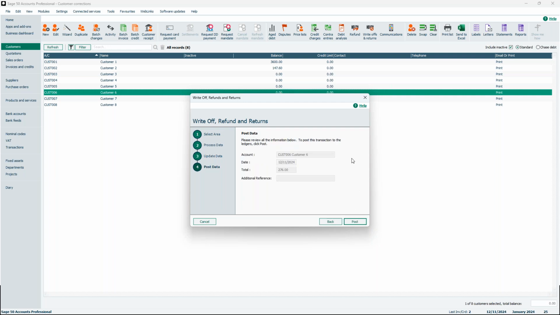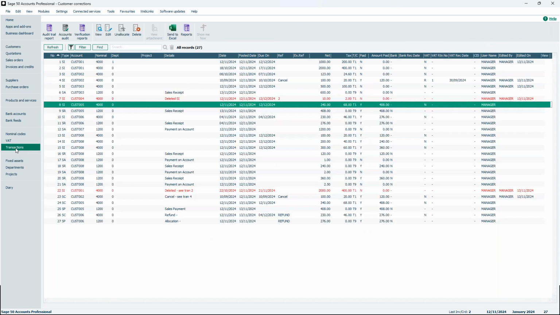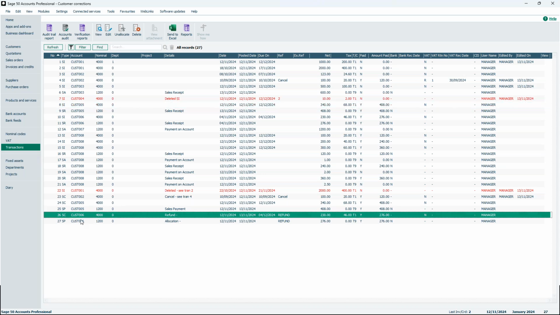It's going to show you what it's going to post, and at the click of a button, I'm going to click post. If we go into the transactions list, you can see there my 2 new transactions for customer 6 are the sales credit note and the sales payment. And you can see in the reference, it's quite clearly labeled them with refund, okay? That just makes it easier to track when you're using this. So that is the refund invoice option.